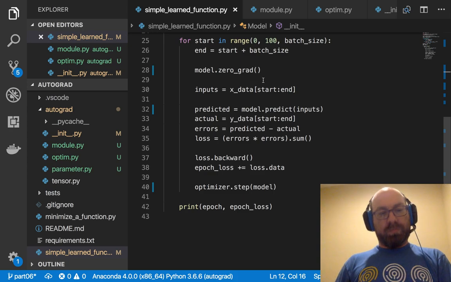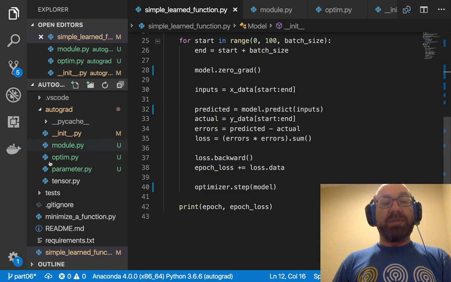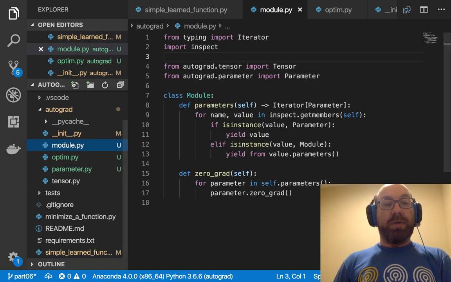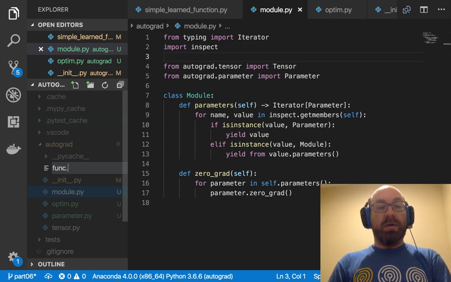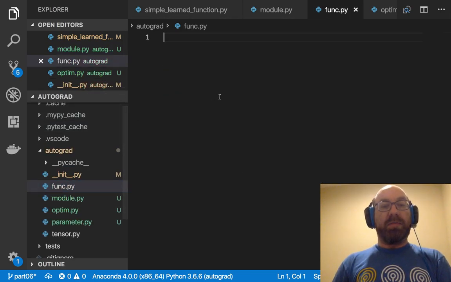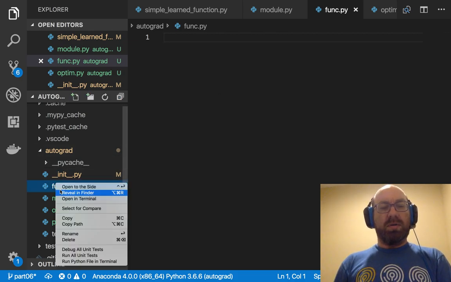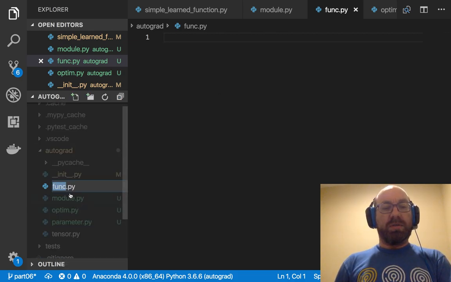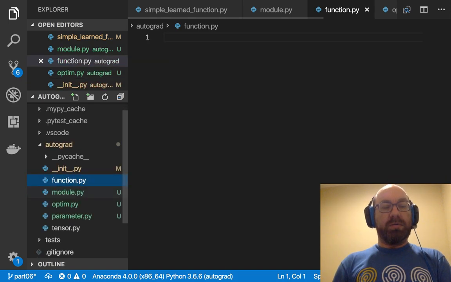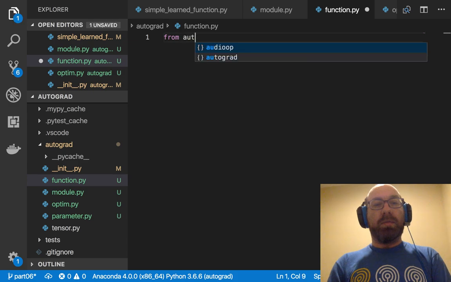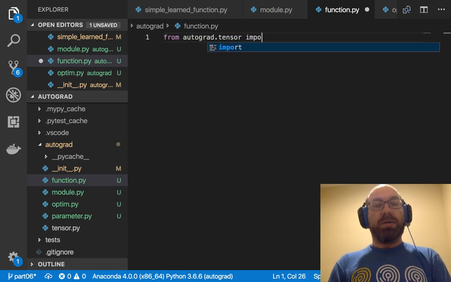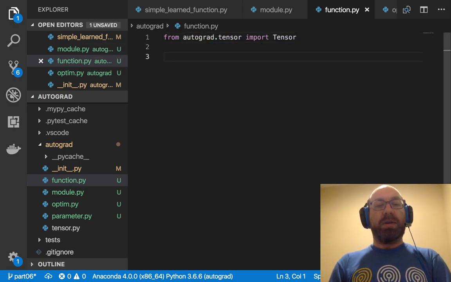And the last thing I need is an activation function. So let's go here and do another, call it func.py. I'll call it functions. Functions, that's fine. So from autograd.tensor import tensor, that's fine.